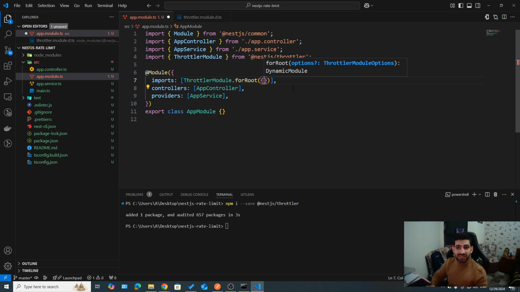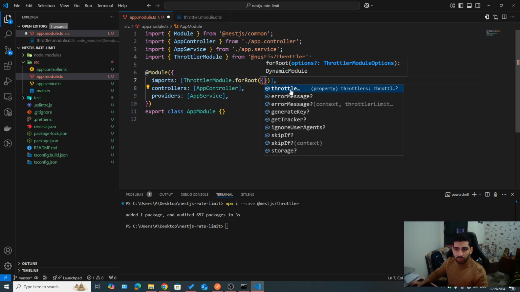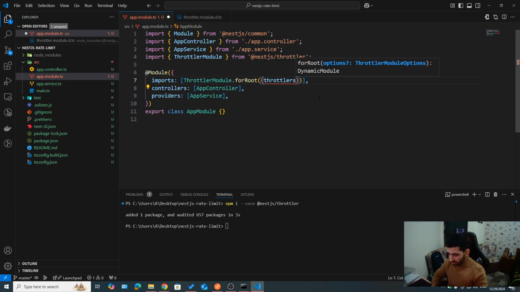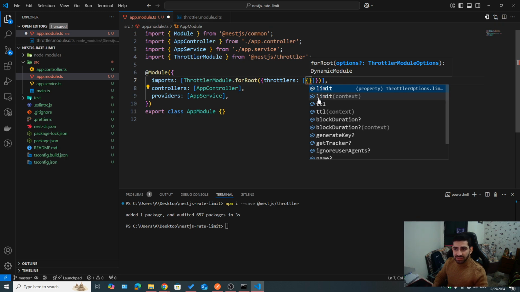And then here we need to pass in some options. If you take a look, we have throttlers, error message, and so on. Throttlers is the most important key. Here we can pass in an array of different throttler options to rate limit in different ways. Let's start with simply one.